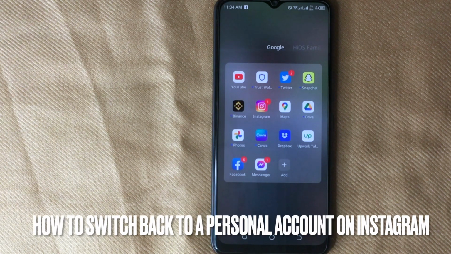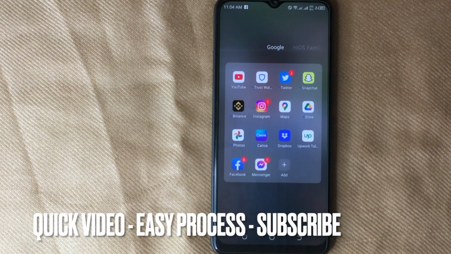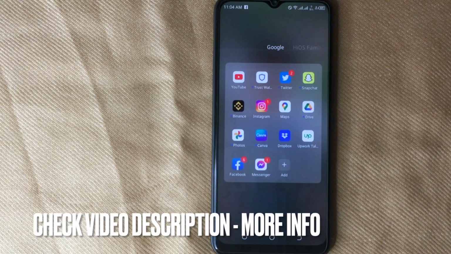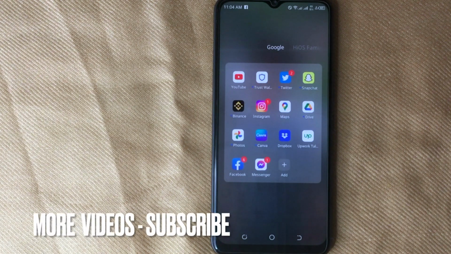Today we are talking about how to switch back to a personal account on Instagram. Why would you want to know how to switch back to a personal account on Instagram? Well, maybe it is your first time using Instagram and you are not sure how to switch to a personal account on Instagram. So today I am going to show you how to switch back to a personal account on Instagram. Check the video description and I will try to leave the written instructions.